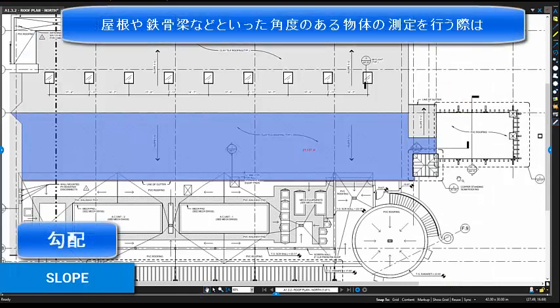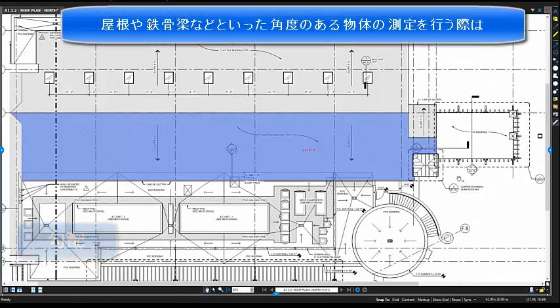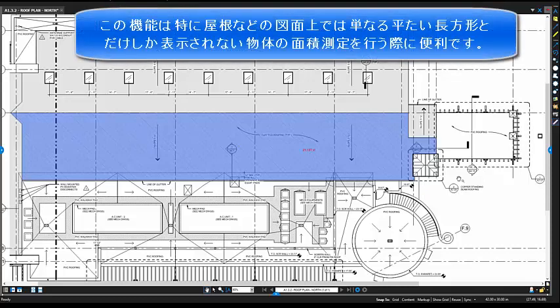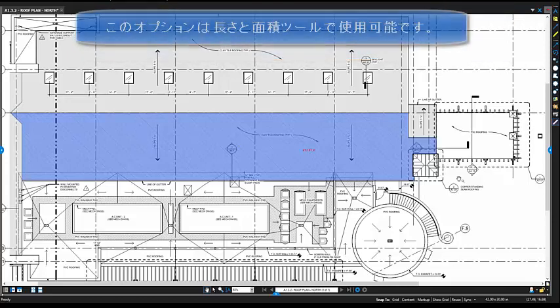When performing a takeoff of angled material, such as a roof or a steel beam, adding a slope allows you to update the overall length or area, respective of the pitch, grade, or degree. This is especially useful for taking the area of something like a roof, which might appear in a plan as a simple rectangle. This option is available for the Length and Area tools.